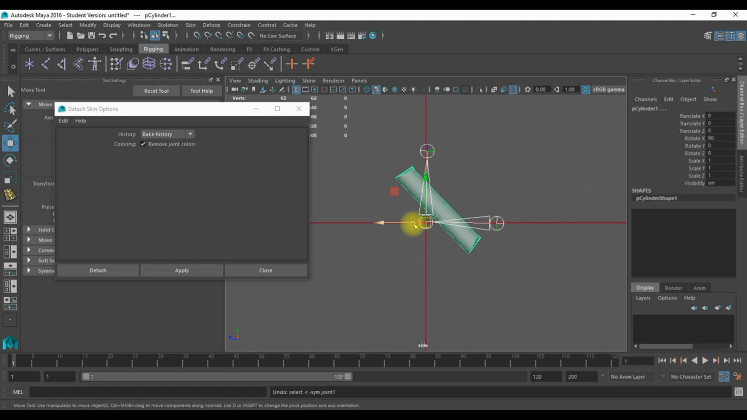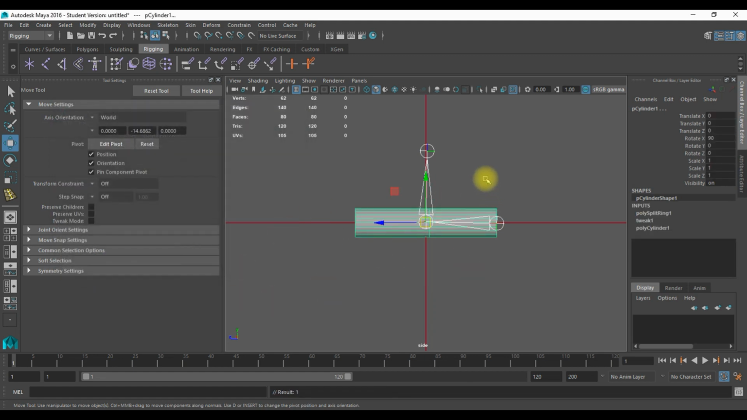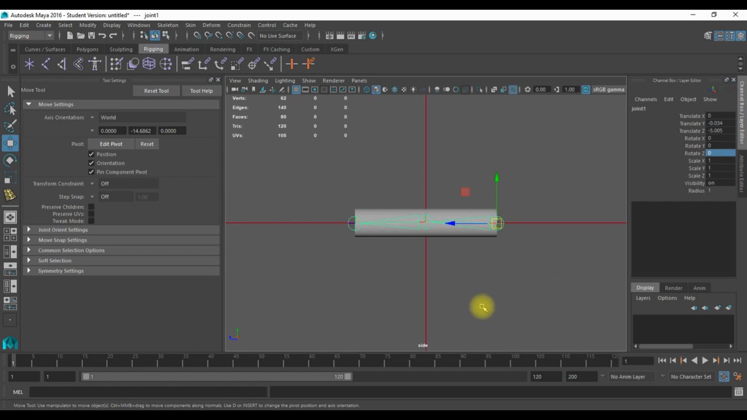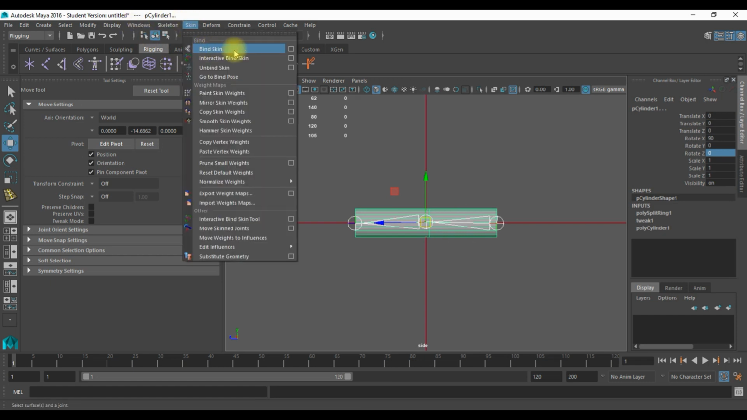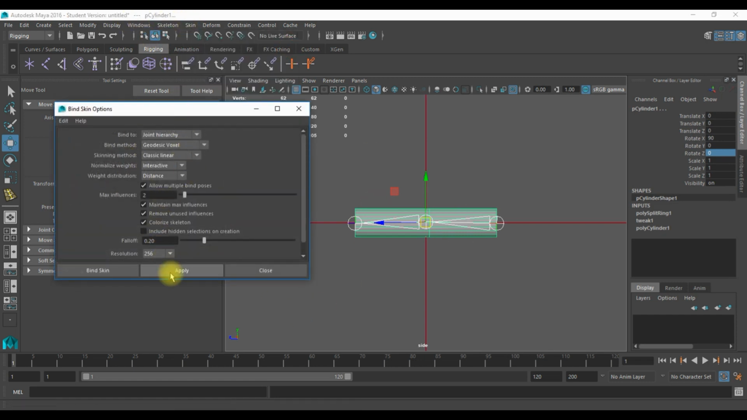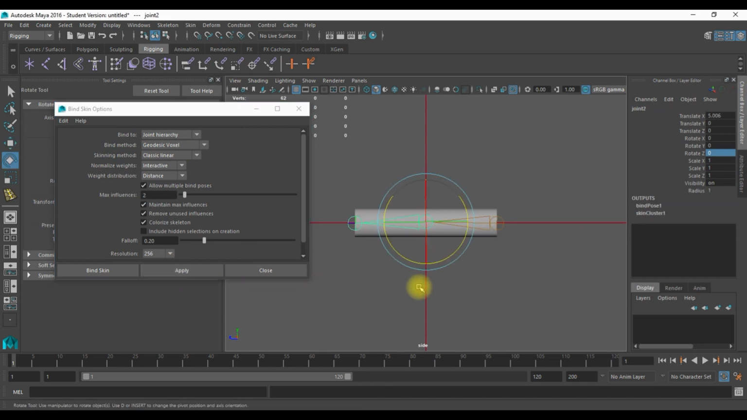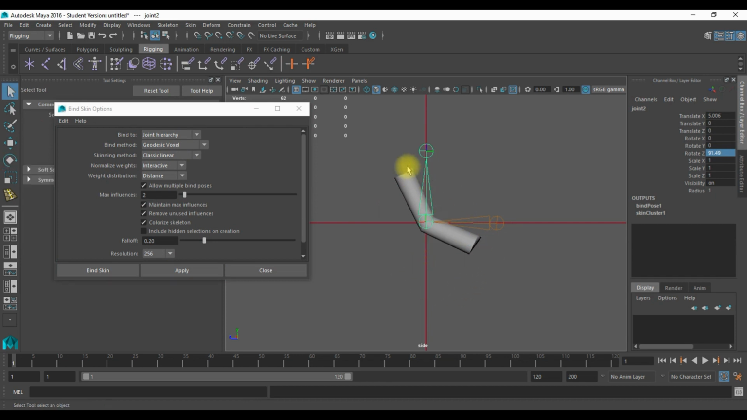Okay. But I will delete history, detach. I'll set that back to 0. You always want to set your skeleton back to its bind pose before you assign it anything. Select the skeleton, select the skin, and then we will rebind. Now I should be able to bend the elbow, and you can see that it bends there.